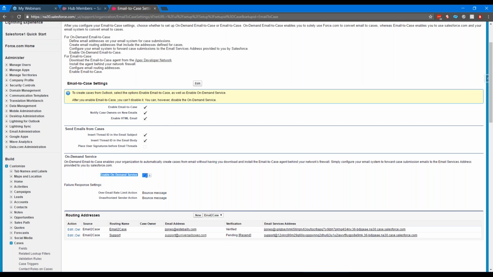On demand. So this is where you really have to stop and think for a second about your setup and what you need. There are two options: email to case agent, and on-demand email to case. Let me explain the difference here. Email to case agent is a program that you actually download and install onto your email server in your network. You set that up against your mail server, and it routes the emails on your mail server to Salesforce directly.